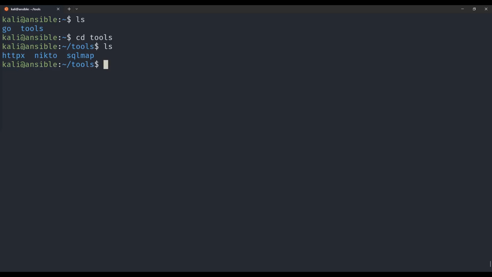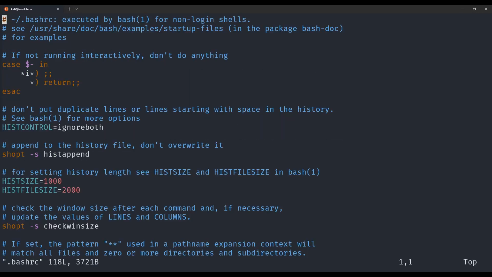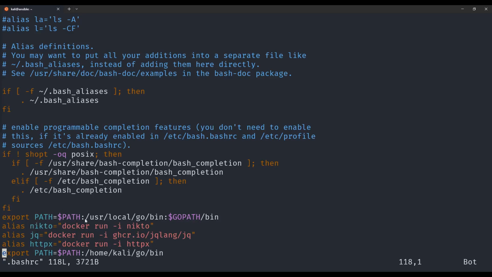Also let's check if the Docker images are built. We can see that the httpx image is built, which is around 700 megabytes. We can also see that the nikto image is built. Also the jq image is pulled. Let's see if all the aliases are added and the path is also added or not. We can see that the path variable is added for the Go utility, and then a bunch of aliases, and finally the tools that were installed using Go, their path was also added to the path environment variable.